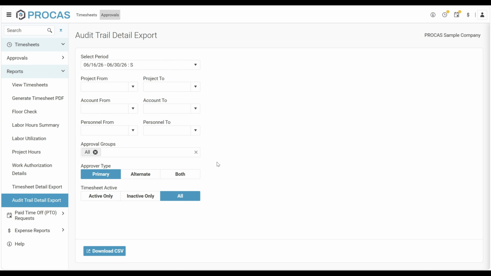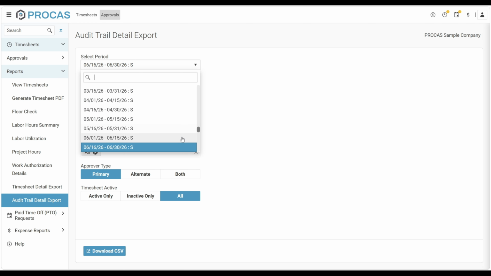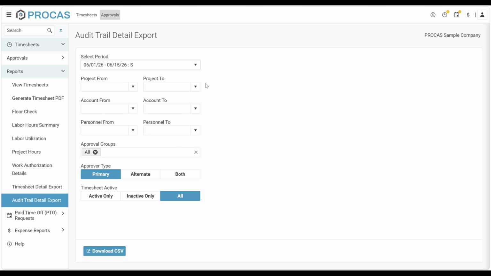The Audit Trail Detail Export report provides audit history for timesheet activity during a selected timesheet period. Select a timesheet period using the Select Period dropdown. Optional filters include projects, accounts, personnel, approval groups, approver type, and timesheet active status. All filter ranges are inclusive, so results include the specified start and end values. Click Download CSV to export the audit trail details for further review or analysis.